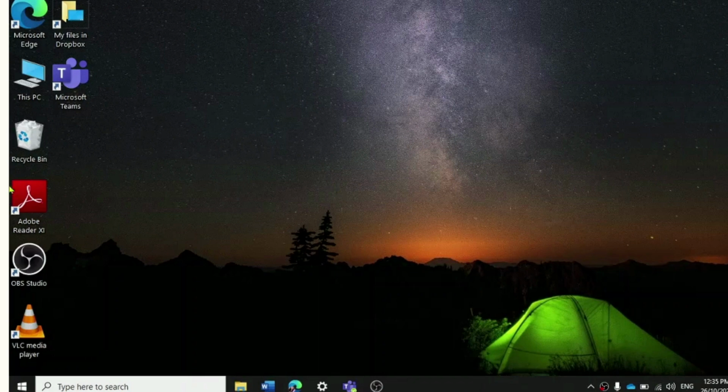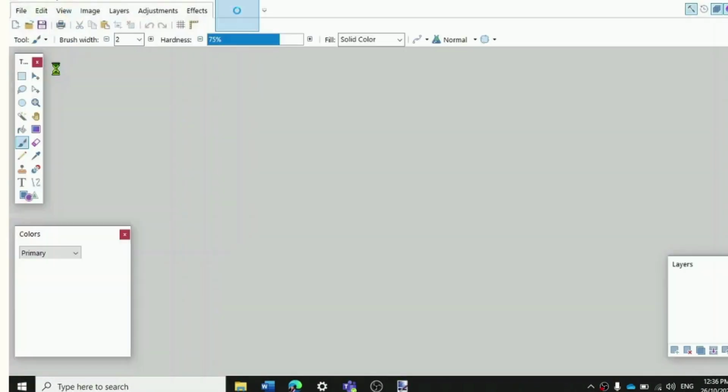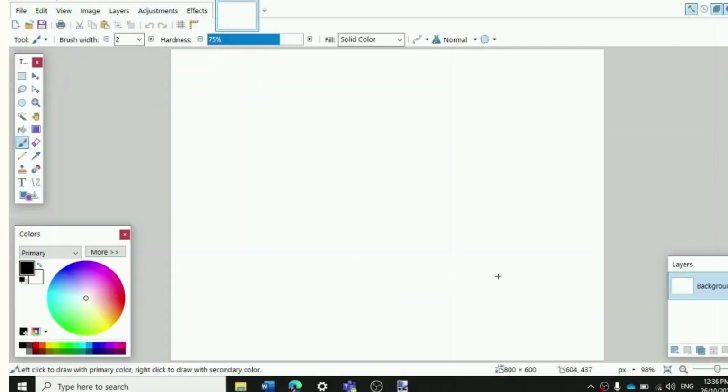First, let's go to Start and then find the PaintNet icon. Double click it with your mouse. Welcome to the PaintNet program.